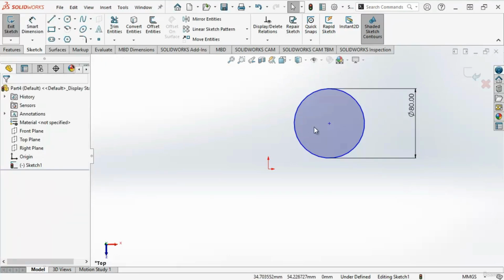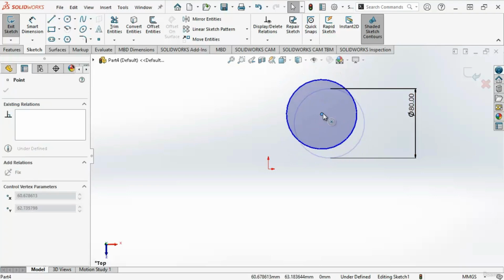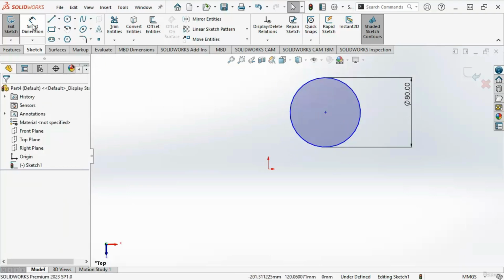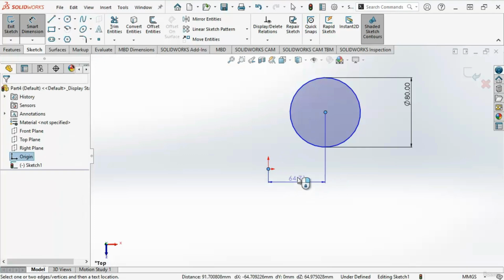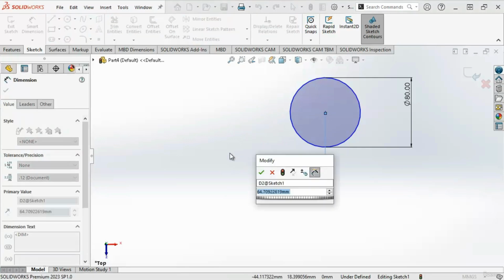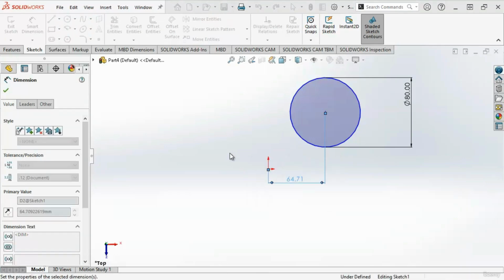And now we have to give the position of this center. To give that, we can take smart dimensioning again, and I'll take this center point and origin. And you can see I can give the vertical dimension and also the horizontal dimension. Let us give the horizontal dimension. I'll click here and maybe let us give some 40. Press on the enter key.